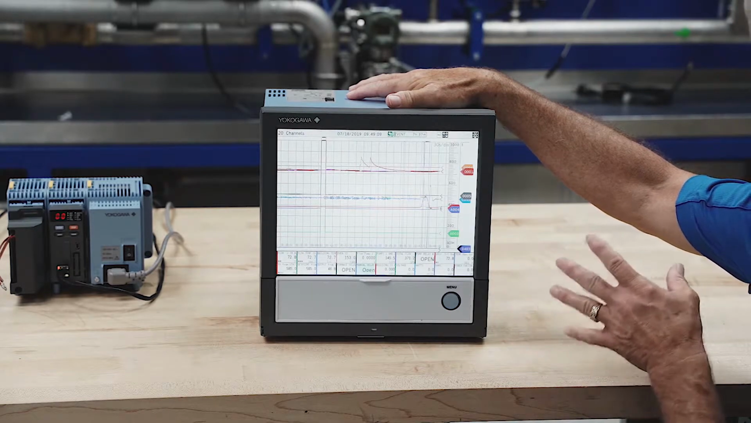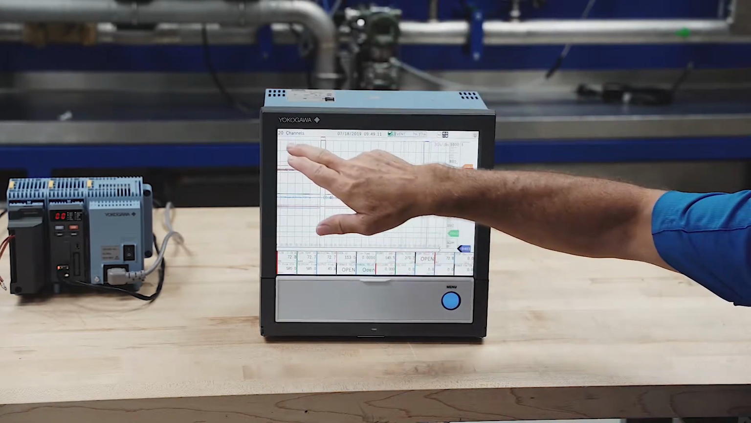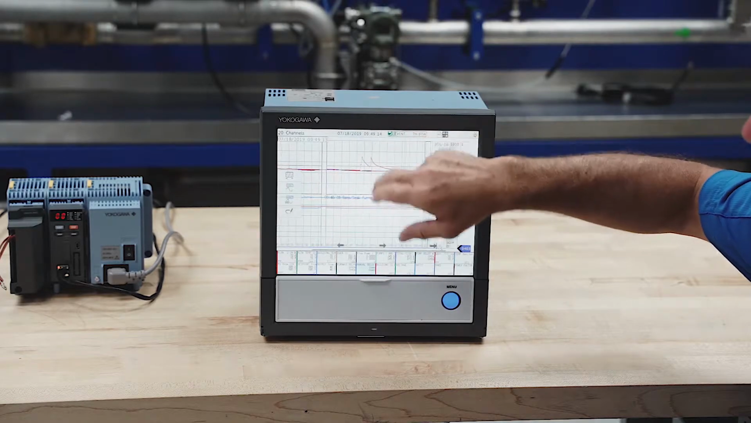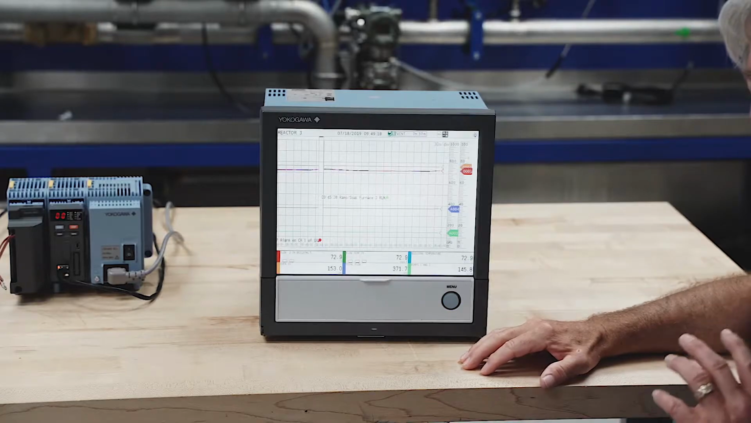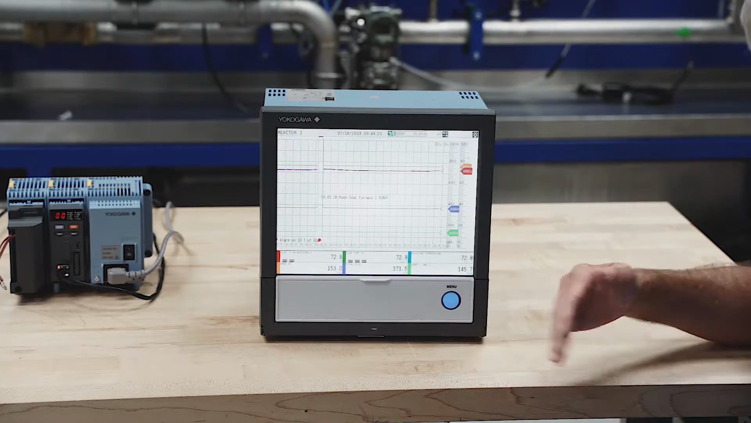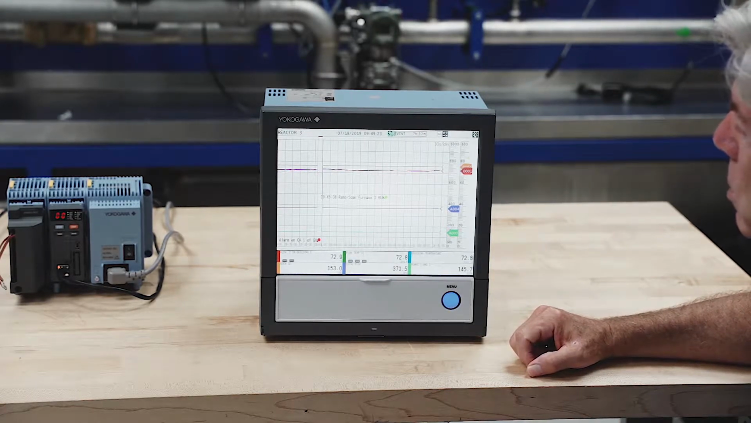There's 50 of these different groups. Each group has its own name. I just happen to name this one 20 channels. Here's a group called Reactor 3. There's 50 of these different groups, and each group can support 20 channels, so you get up to 1,000 channels if you want to.